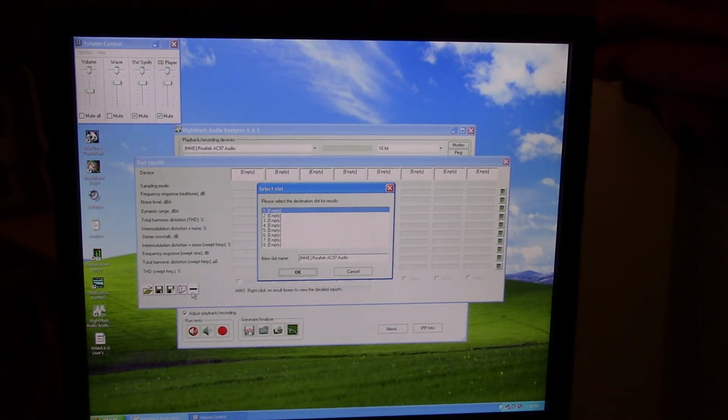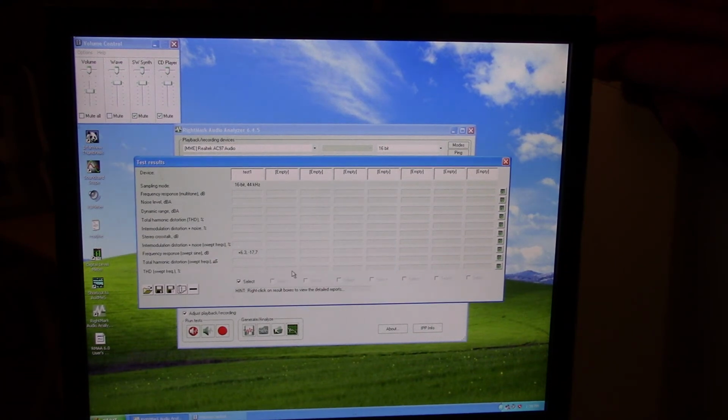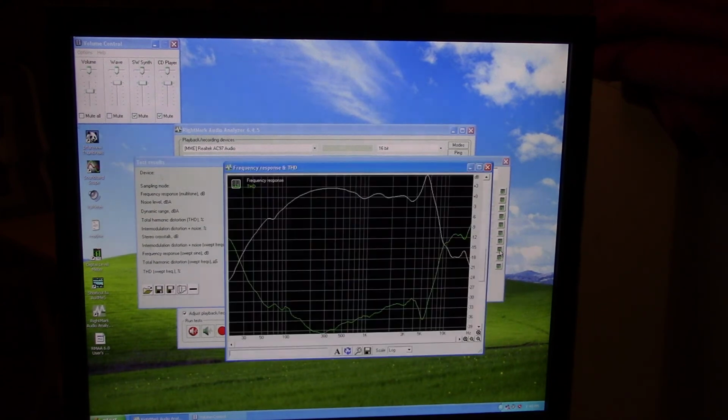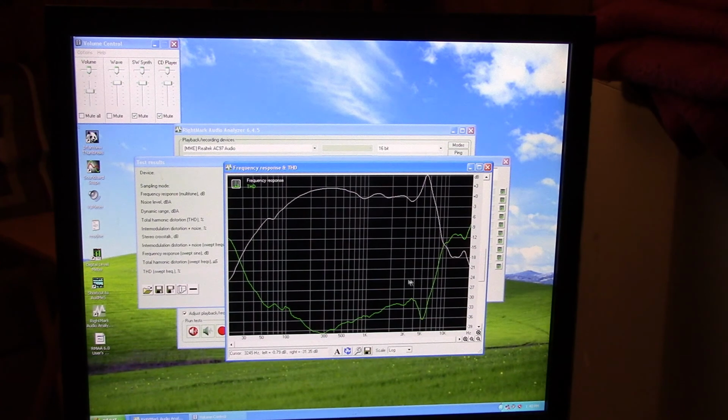And then you basically just give the thing a name like test 1. Okay. And it'll be listed here, and it'll give you the analysis of that test over here. And you get the response and the total harmonic distortion on the screen.